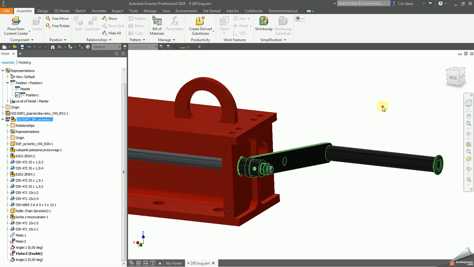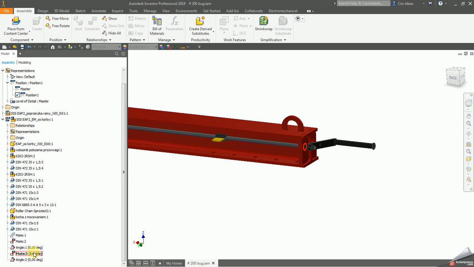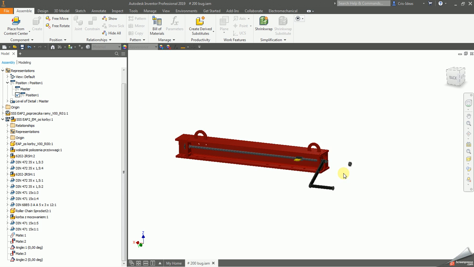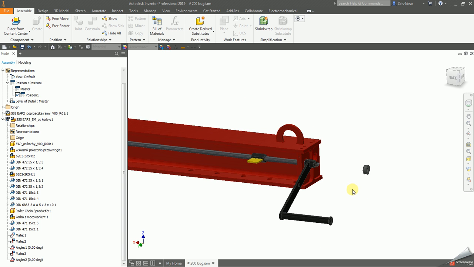So now I will remove the override. I will exit this, and once I am back, the bearing is again brought against mate 3. So clearly in this situation, using the flexible component, the constraint solver imposes a solution that is clearly against the constraints defined.